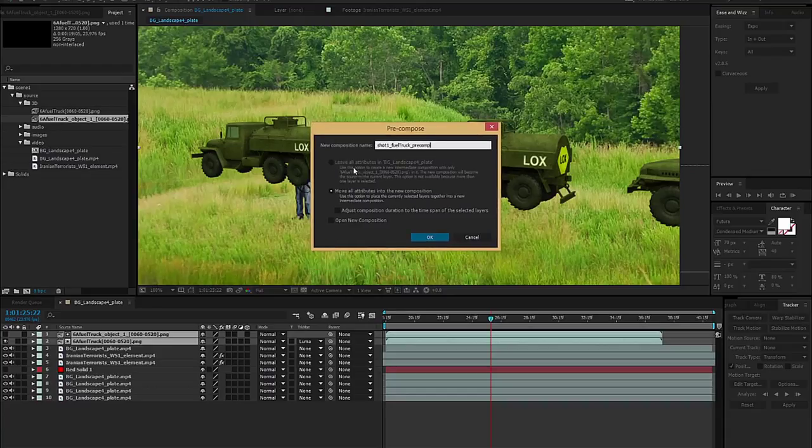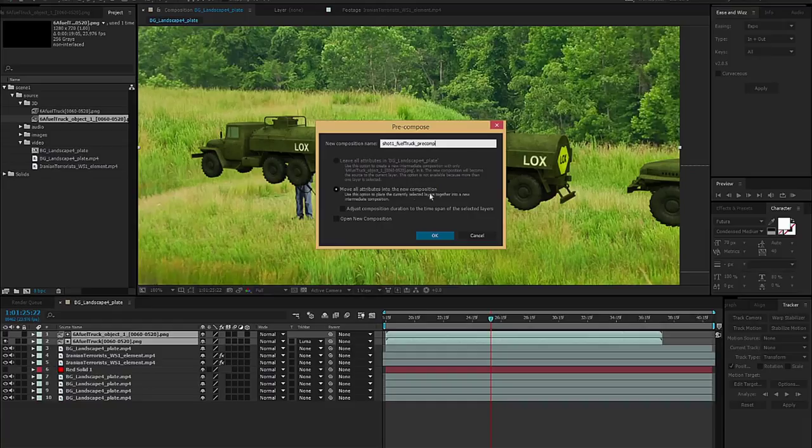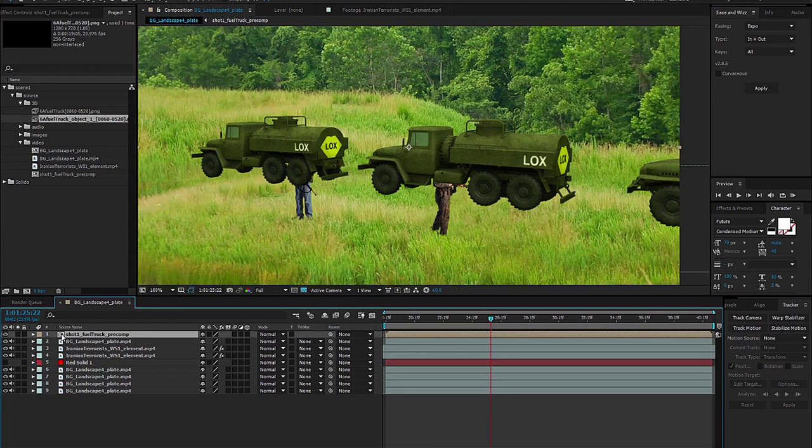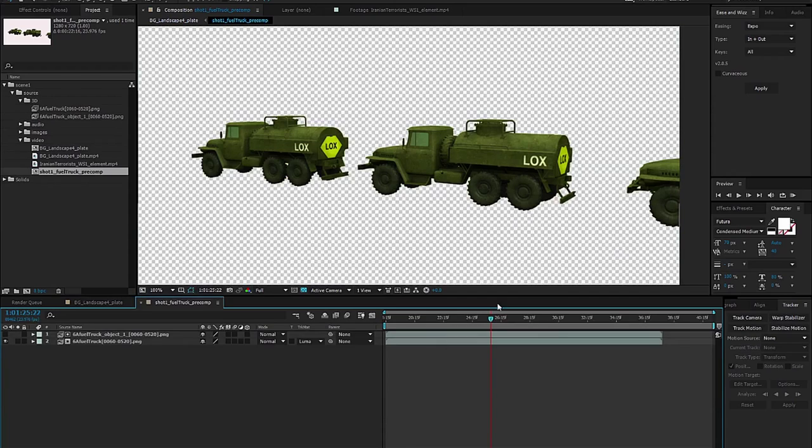Another little quick thing, if you only have a single layer and you're doing this, you'll be given the option to leave all the attributes on it. So if you have a mask or effects or anything on your layer, generally, if you're pre-composing, you want to move everything inside the pre-comp. There are reasons you'd want to leave it here, but just so you know the difference between those two. So I'm going to hit OK. And what you end up with is now a single layer that has both of these layers inside of it.